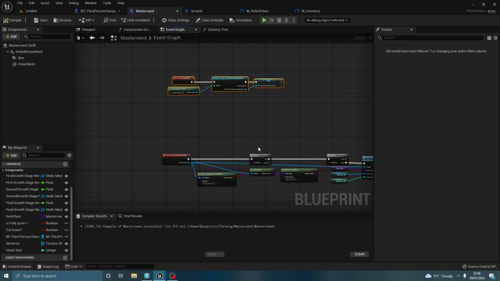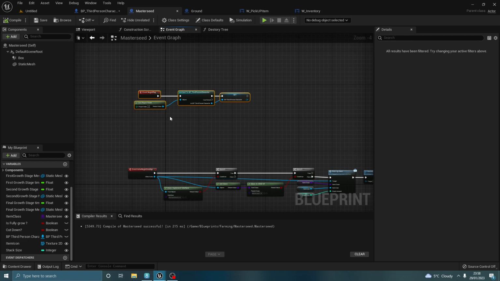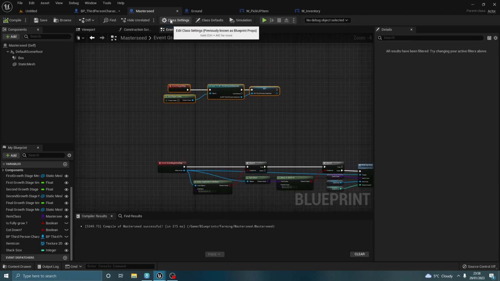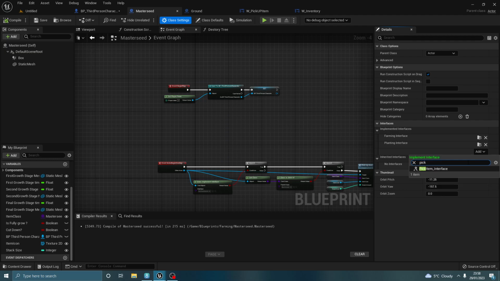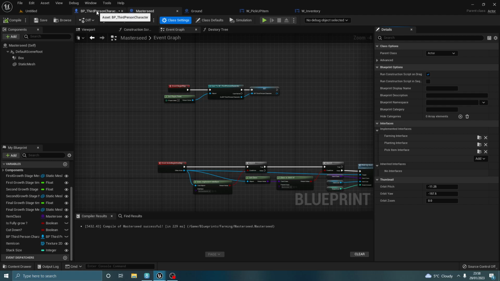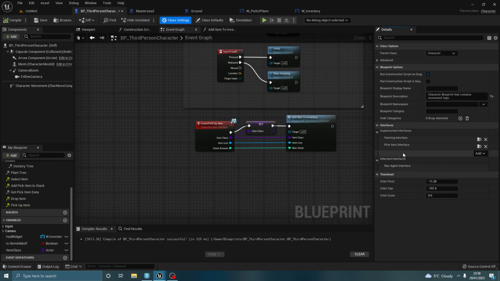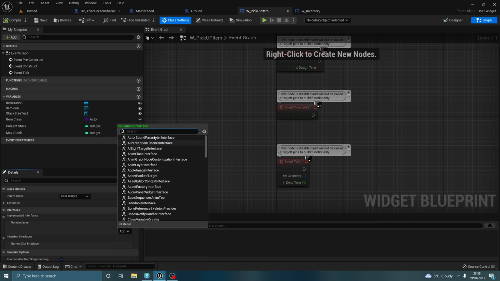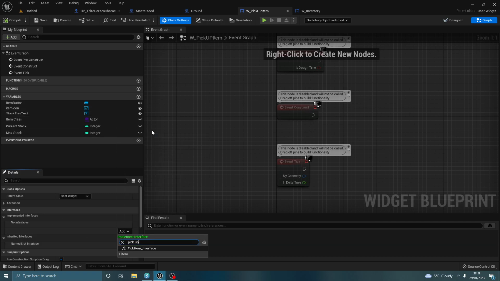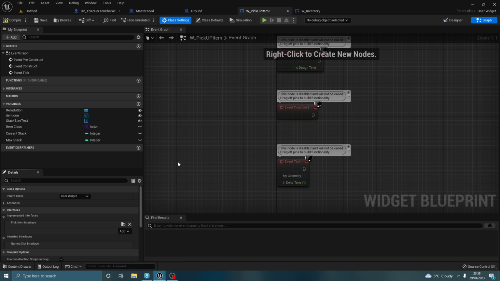Right. So now the next thing we need to do is, on the master seed, we need to go up to the class settings and add the interface. So we need to add the pickup item interface. We need to compile and save that. The third person character, we need to make sure that's implemented, because if these are not implemented, it will not work. And the widget for the pickup item also needs to have the pickup item interface implemented. Okay, we're going to compile and save.